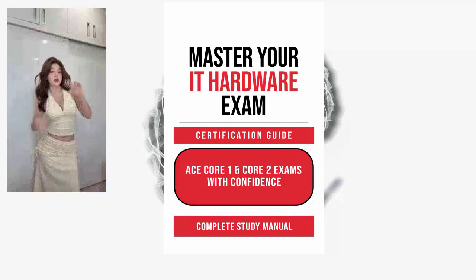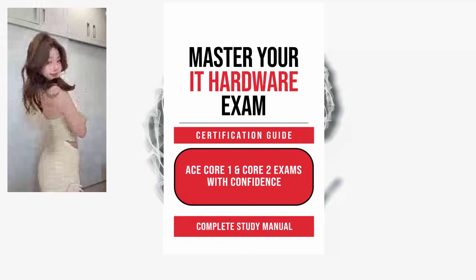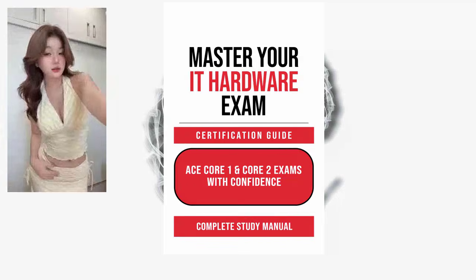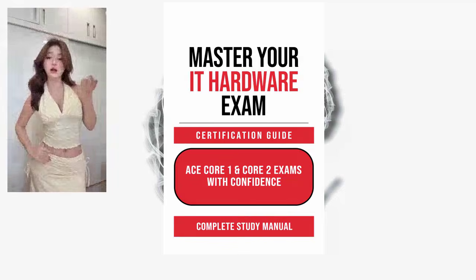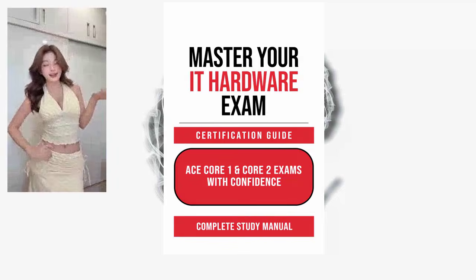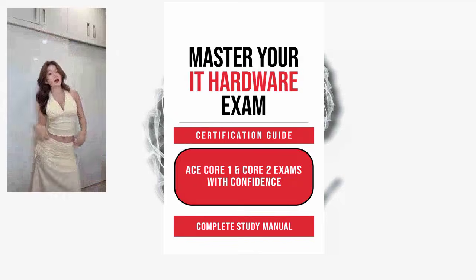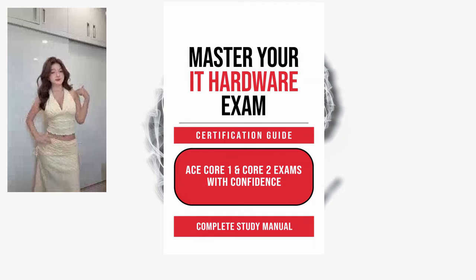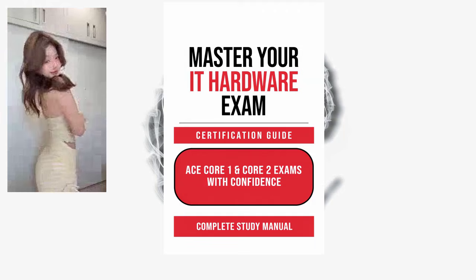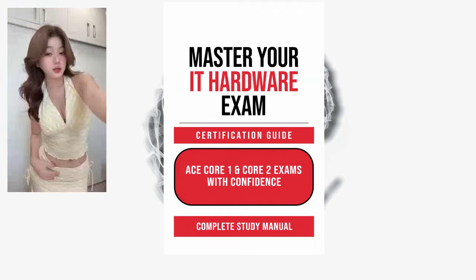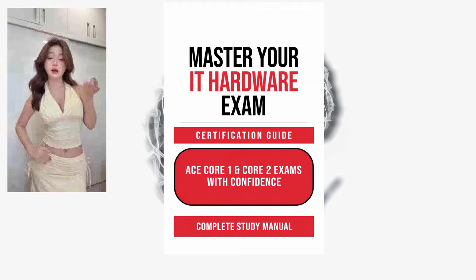Number 2, software installation and configuration. In practice, as an IT support professional, you'll regularly need to install, configure, and update software systems. This includes setting up operating systems, installing necessary drivers, and ensuring that software applications run smoothly.